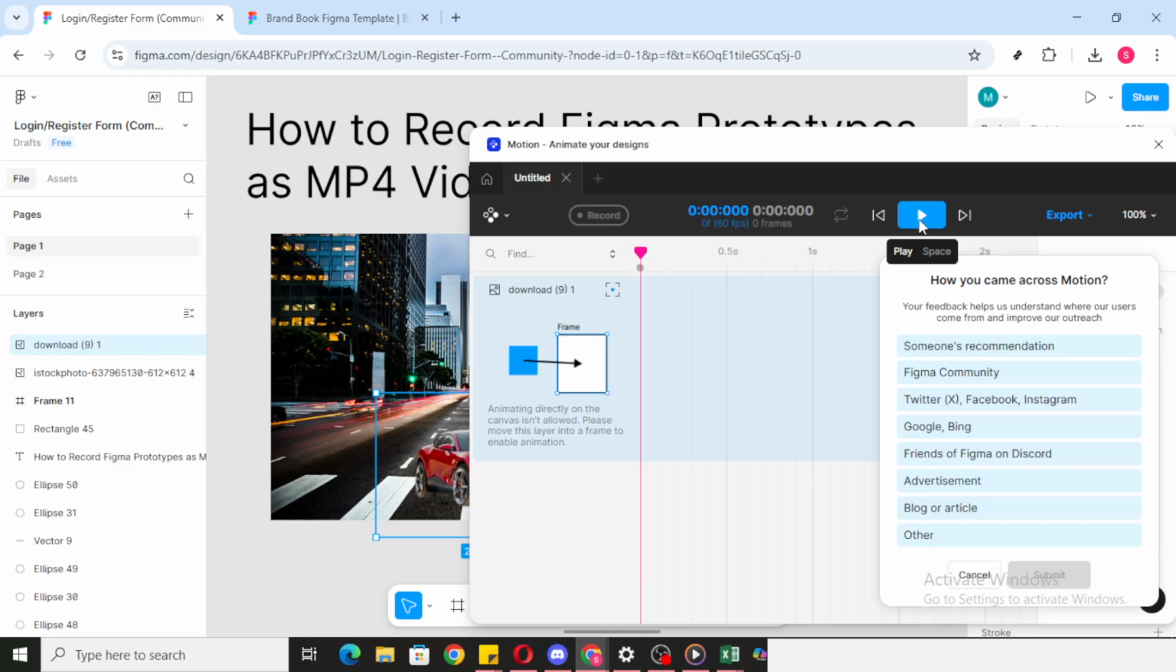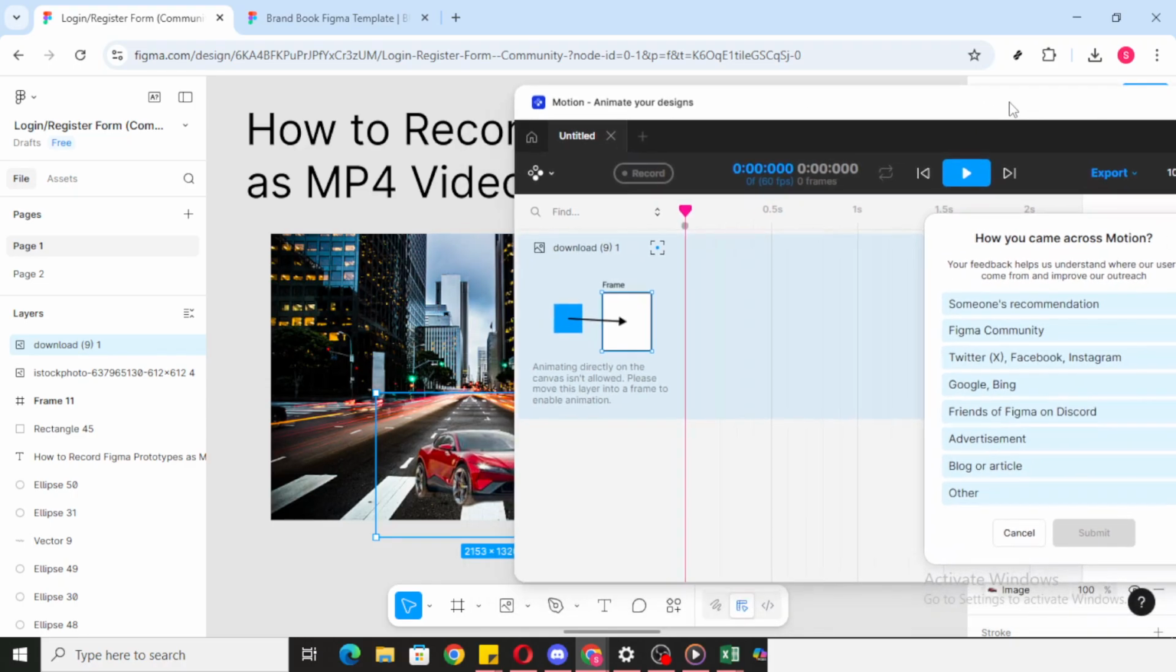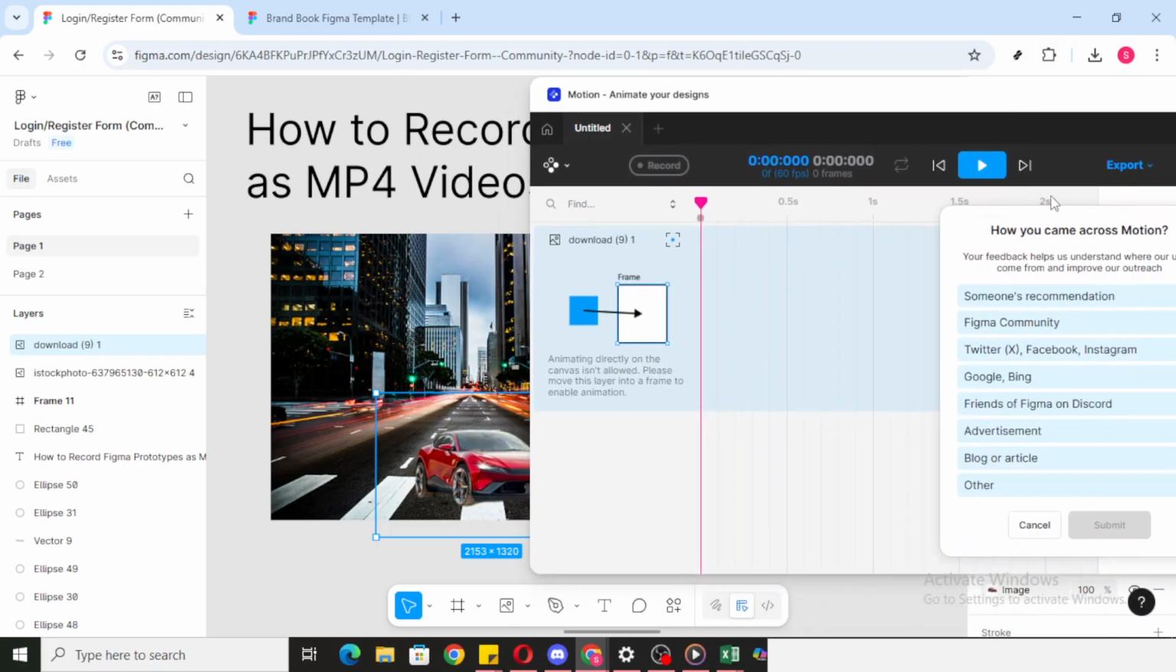That's it. By preparing your design up front, running the Motion plugin from Quick Actions, selecting the right prototype, recording with steady interactions, and reviewing the preview, you'll have a crisp MP4 that represents your Figma prototype exactly the way you envisioned.